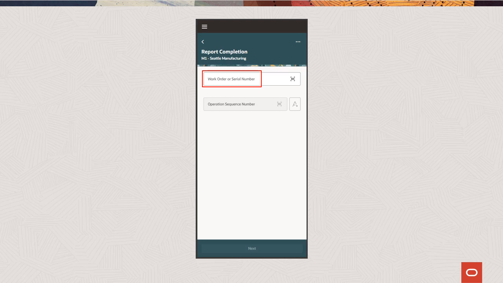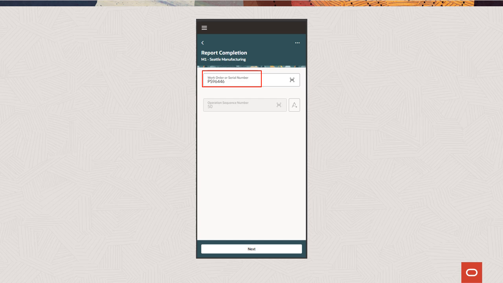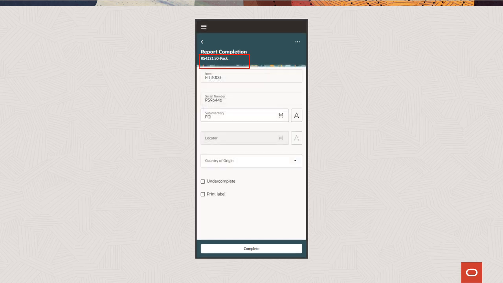Let us scan associated product serial PS-96446. Product serial PS-96446 has been scanned. Based on the product serial, the application can find the work order number and operation number, where this serial is in ready status. The application found the work order number RS4-1321 and operation 50.